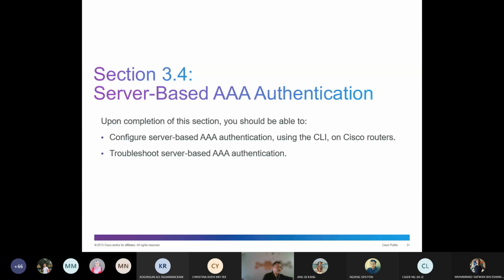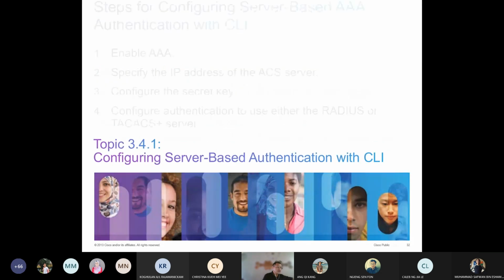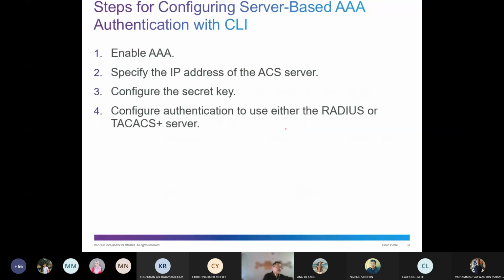Okay, server-based AAA authentication. Configure this. How do you configure this? First step, enable AAA. So how do you enable AAA? aaa new-model. This one command. Basically, you are going to enable AAA. How do you remove the new model? You have to type no in front, isn't it? Okay, this is no.